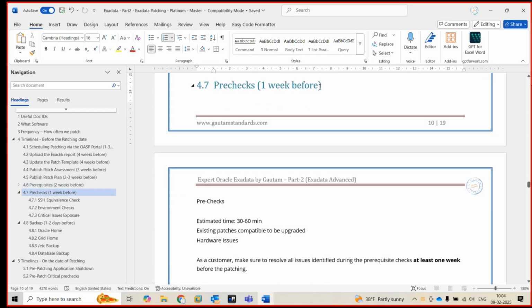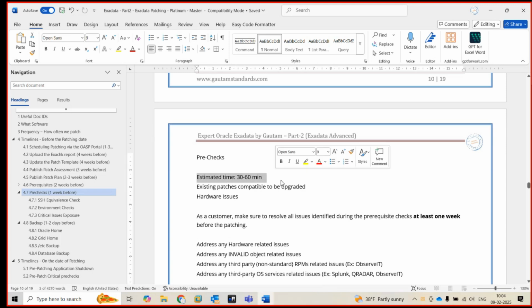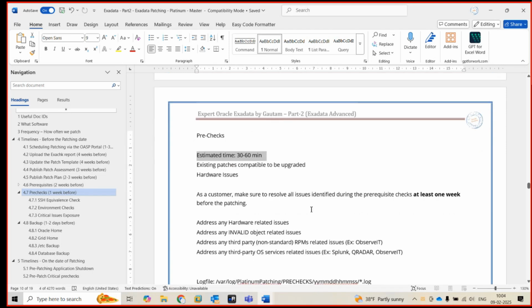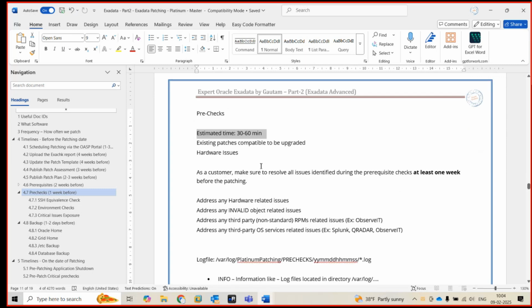Then one week before, as you provided Oracle the root password, they will land on your database server and stage all the patches under the /u01/patches directory, and then perform pre-checks. Pre-checks will take a minimum of 30 to 60 minutes based on the environment. Overall, what do they check in pre-checks? They check whether existing patches are compatible to be upgraded, and any hardware issues. These are the two things they check.